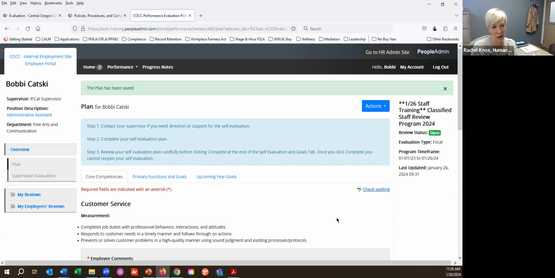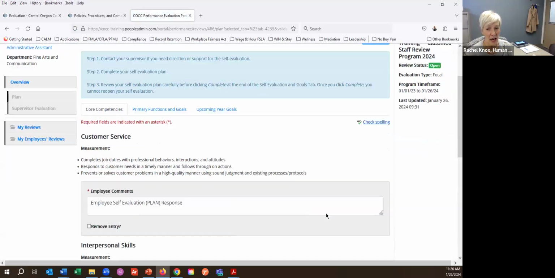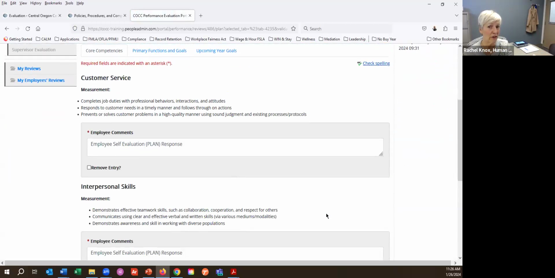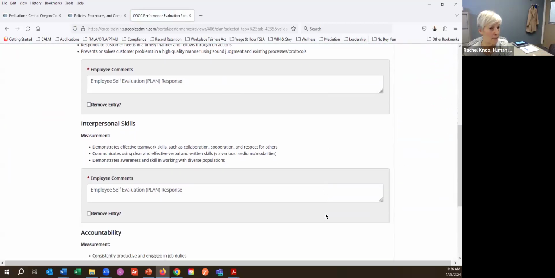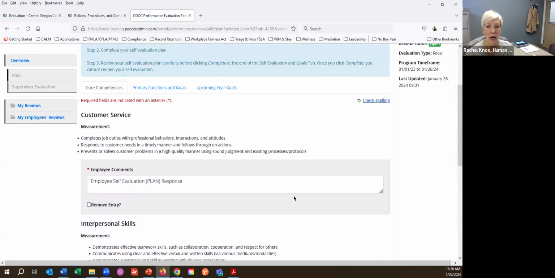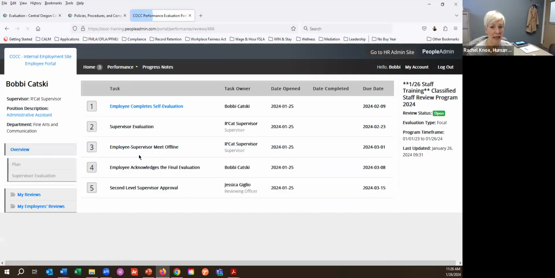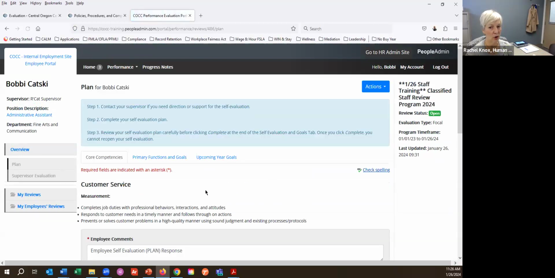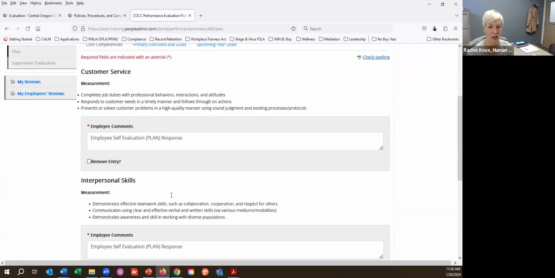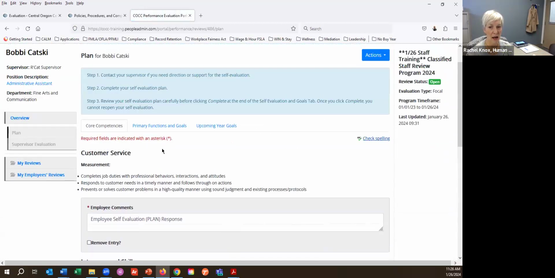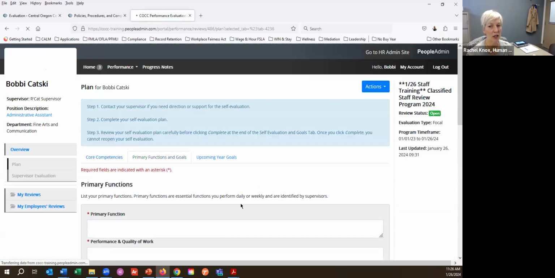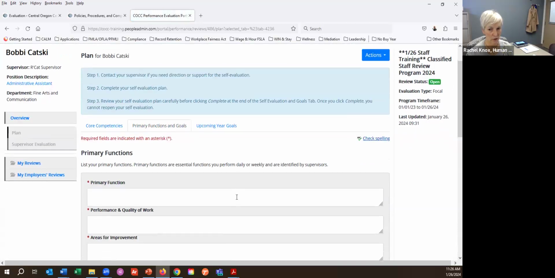I've got to get on to some other job and I need to shut this down. Okay. I've just saved this draft, so the stuff that I put in here, I can come back to. All right. When I come back in, I may land here on my dashboard. I click back into Employee Completes Self-Evaluation. I know I've done this first tab with the competencies. I'm now going to click on Primary Functions and Goals.